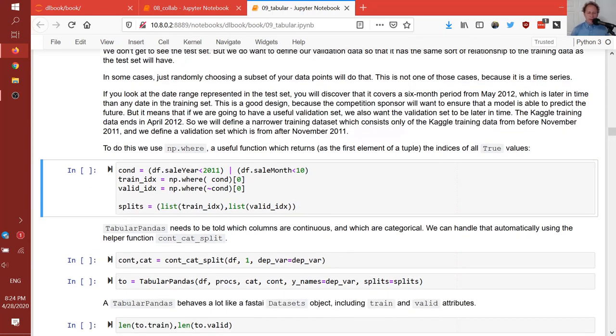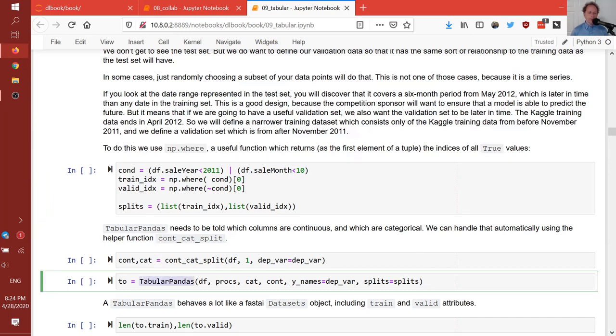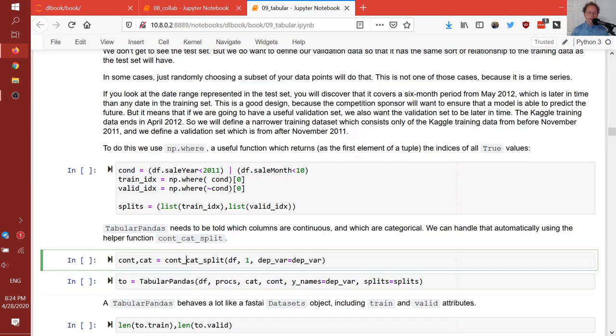So that's going to split our training set and validation set by date, not randomly. We're also going to need to tell it, when you create a tabular pandas object, you're going to be passing in a data frame, you're going to be passing in your tabular procs, and you also have to say what are my categorical and continuous variables? We can use FastAI's cont_cat_split to automatically split a data frame into continuous and categorical variables for you. So we can just pass those in.